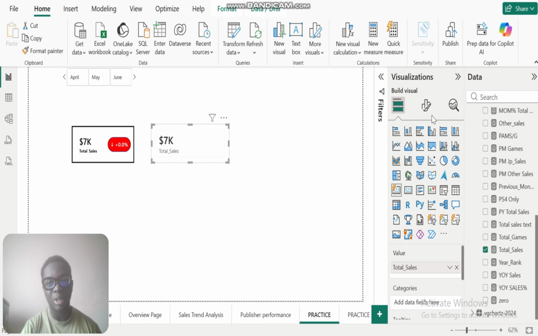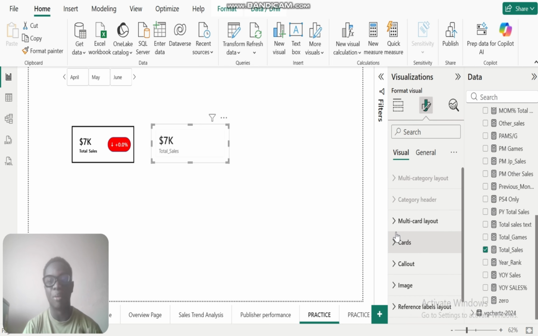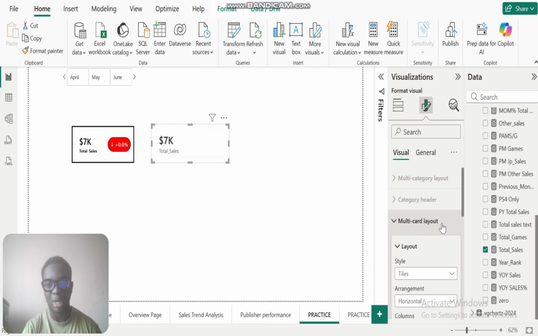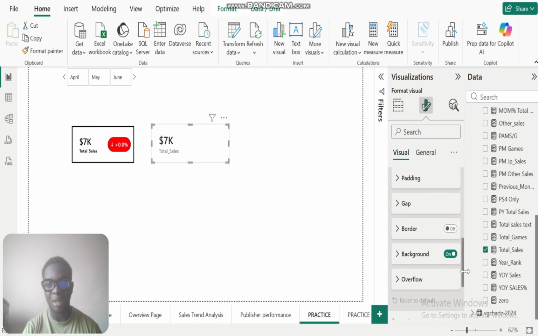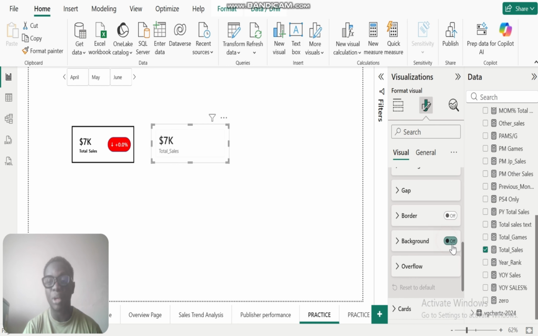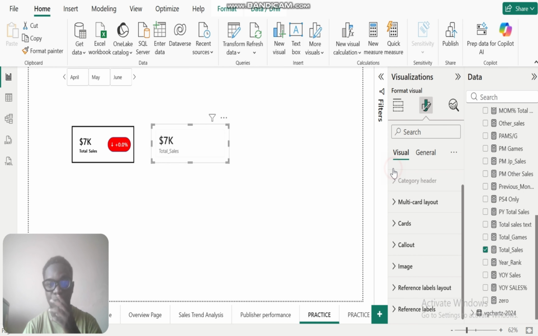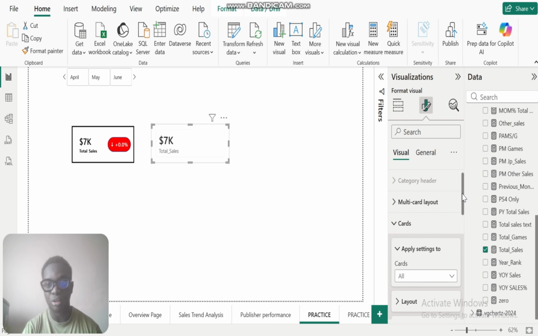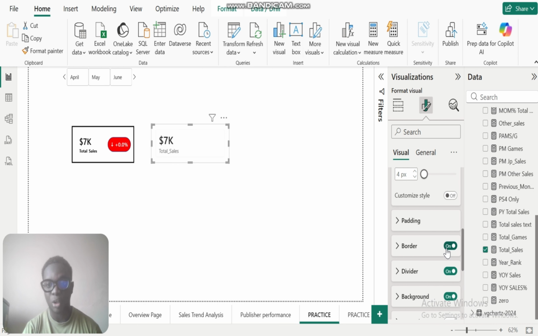So what we can do now is go ahead and format this visual. We can come right here and format the visual however way we want to format it. That depends entirely on you. What you want to do with your card visual is fine.